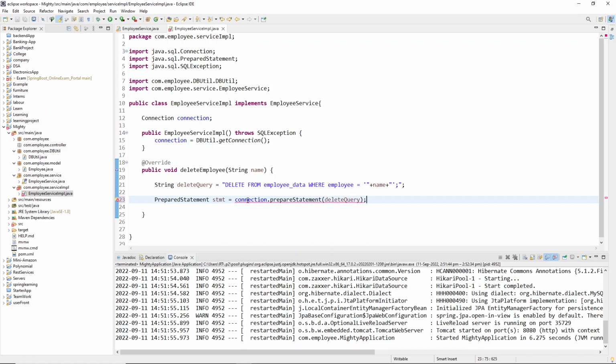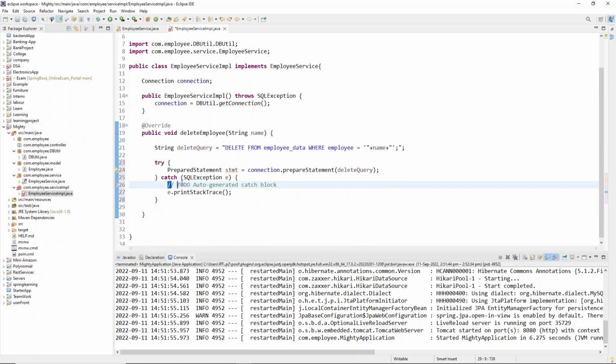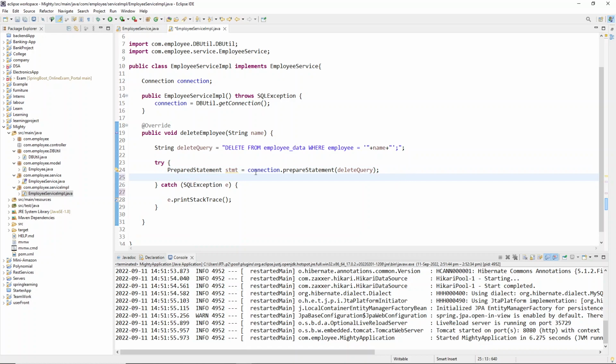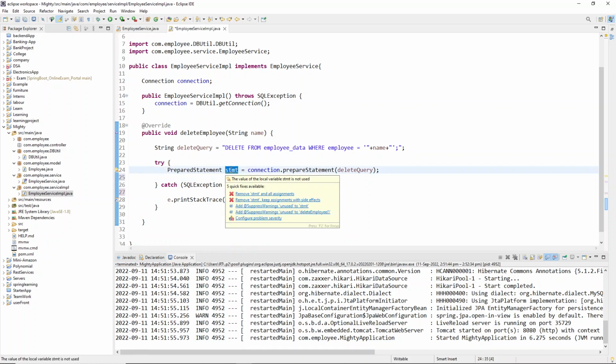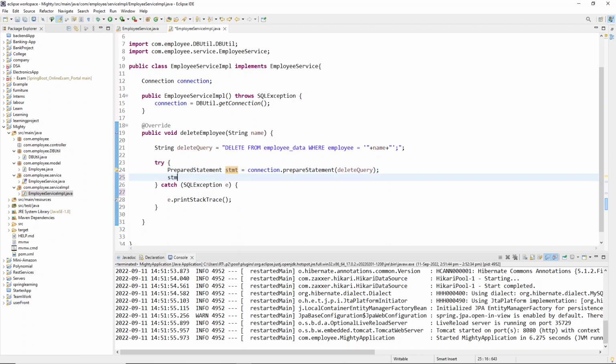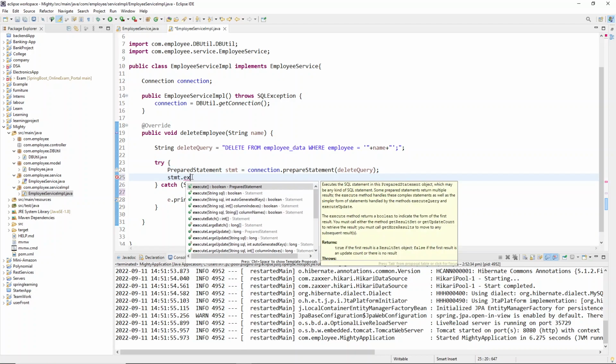Again, as you can see, since we are using the connection, SQL exceptions should be handled. So hover your mouse over there and surround with try catch block like this, simple. Delete this unwanted comment. Yes, so here we have the prepared statement. Now we need to execute this query, so let's mention stmt dot executeUpdate.